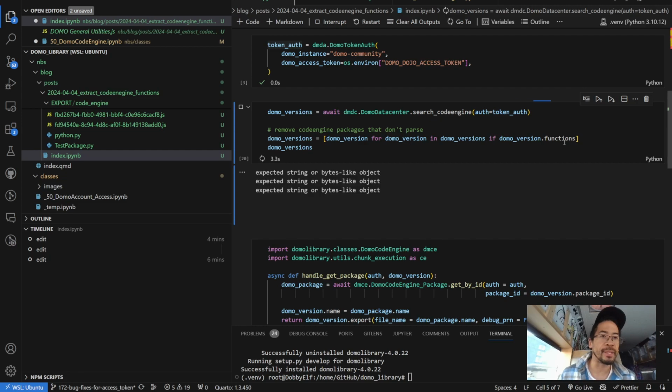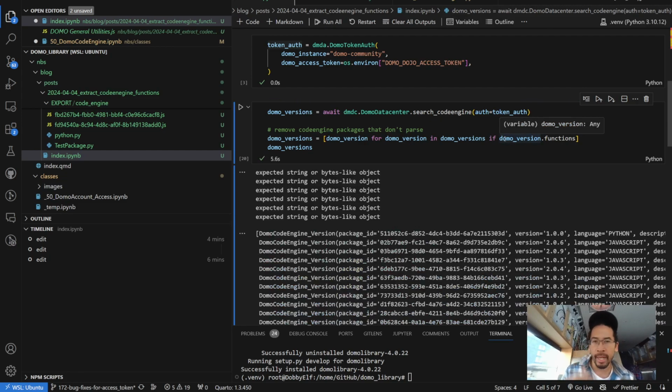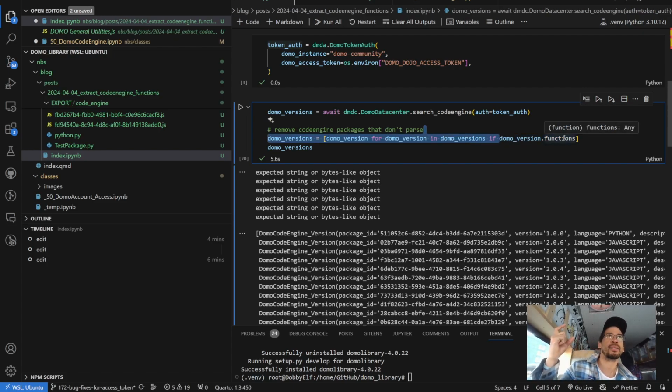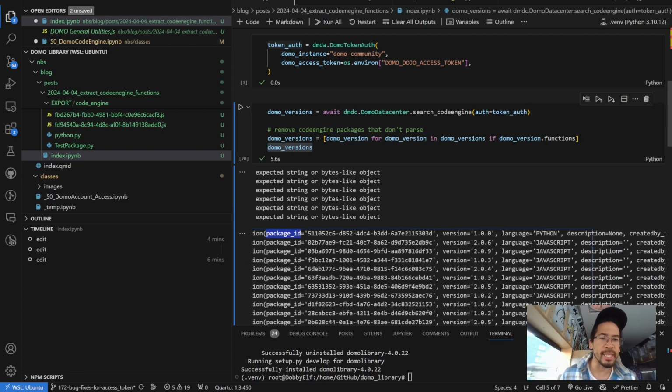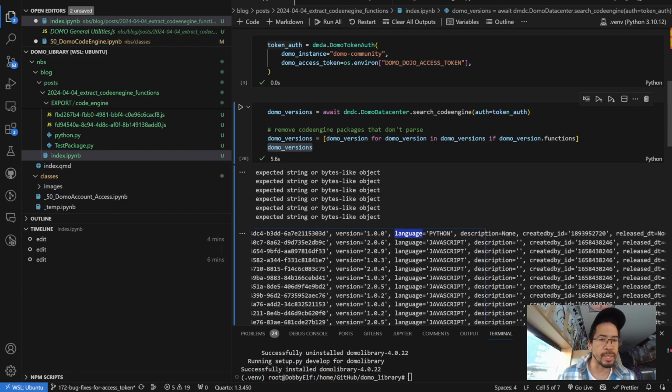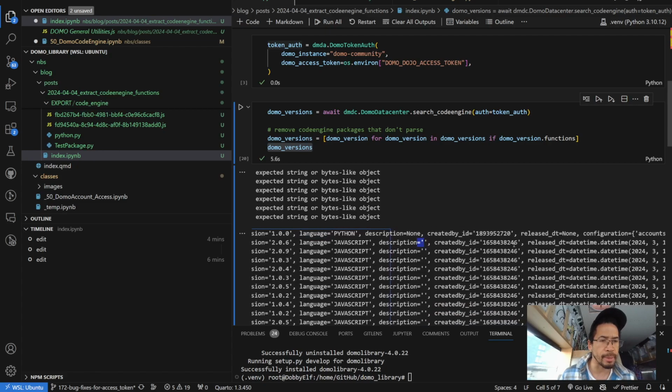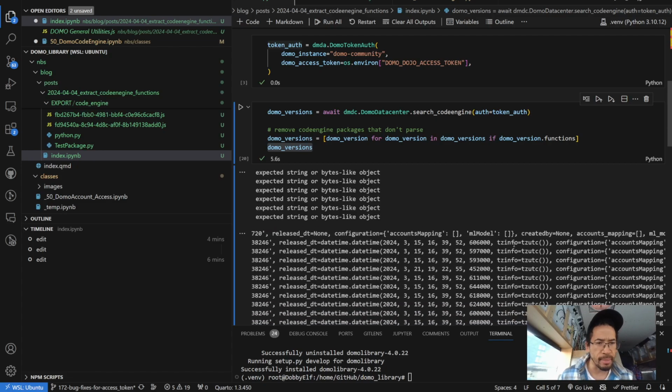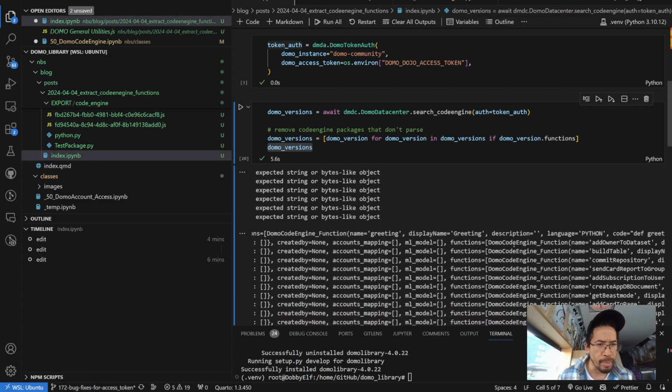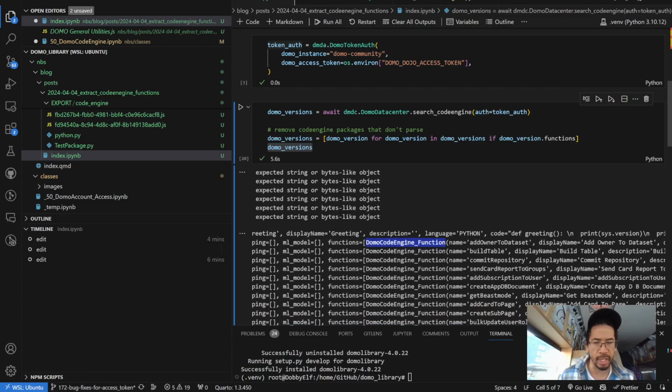I am applying a filter here that says only include versions where we're able to parse the functions. I have a function that is parsing the code that comes back from Domo. But anyway, a version has a package ID. It's got the language associated with it. If it has a description, we capture that. We have some metadata, la la la. The part that we're interested in are the functions that get returned.